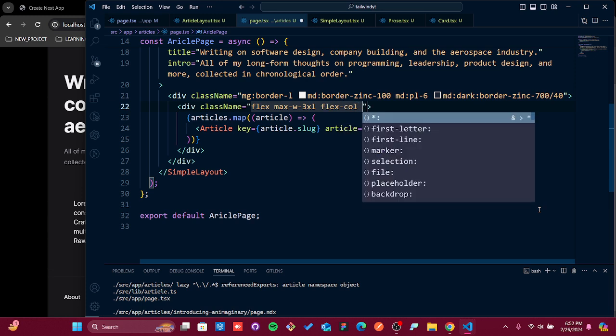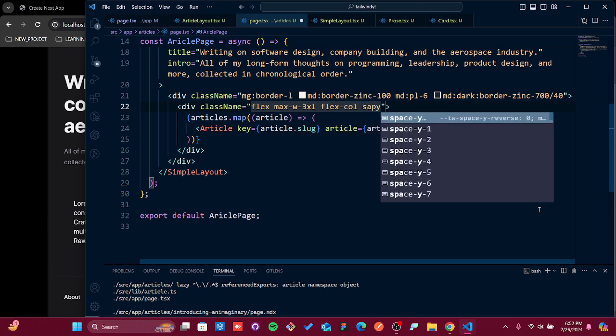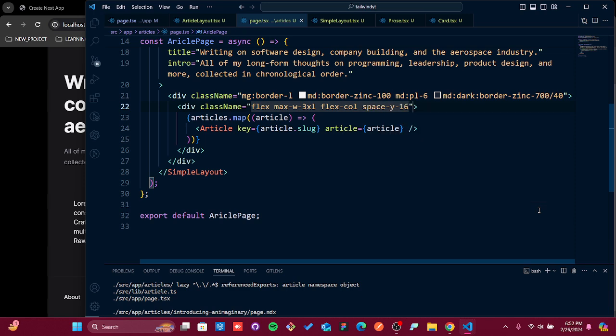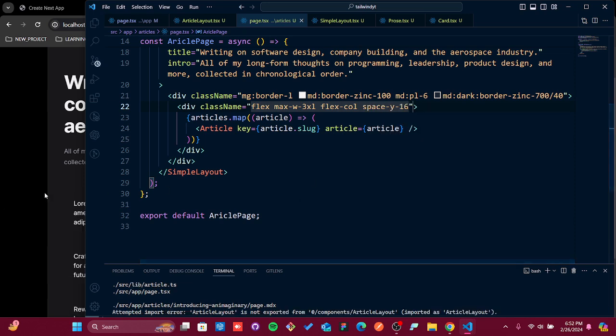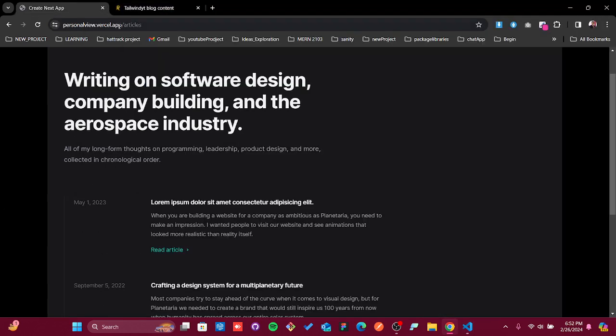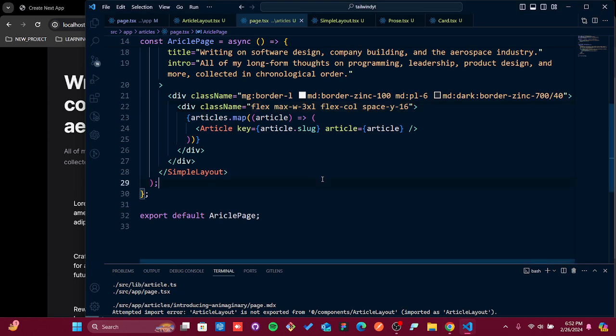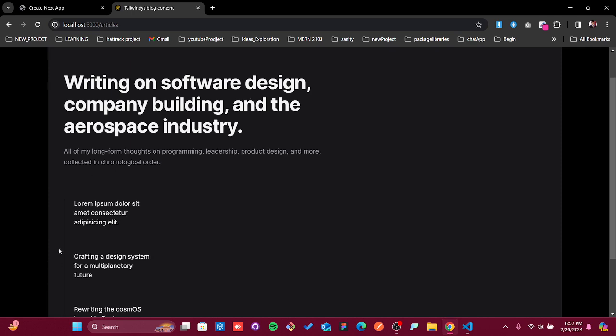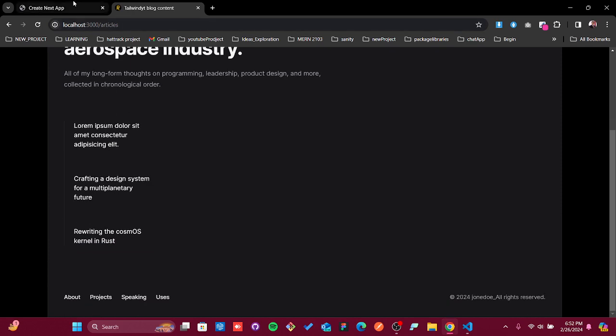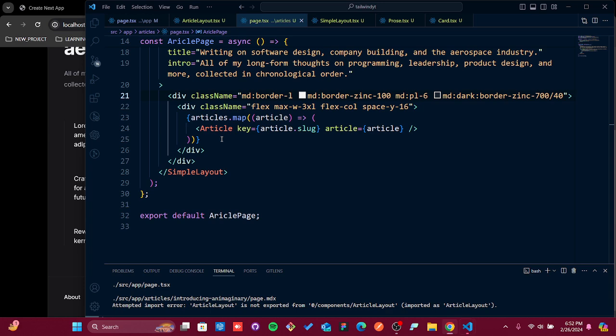Flex column, and space y should be 116. Okay, so we got the space y, but we didn't get this portion here. So what's wrong with that? Not mg, should be md. Yeah, you see. Okay, this line is available, looks perfect.